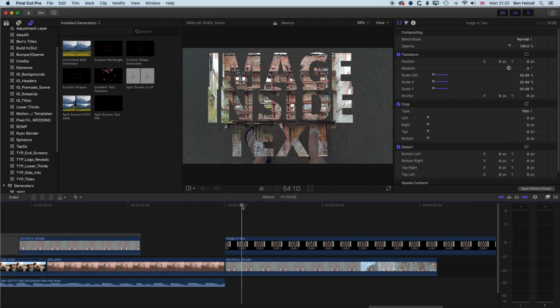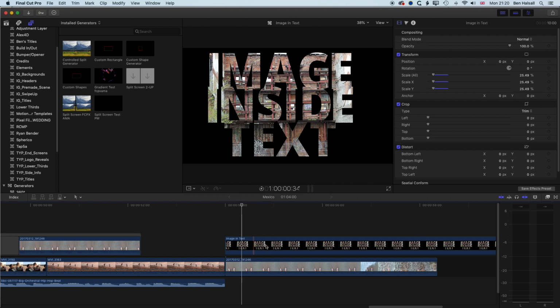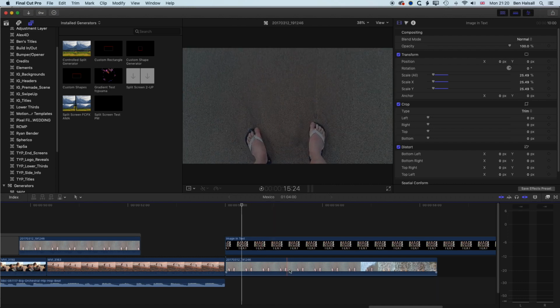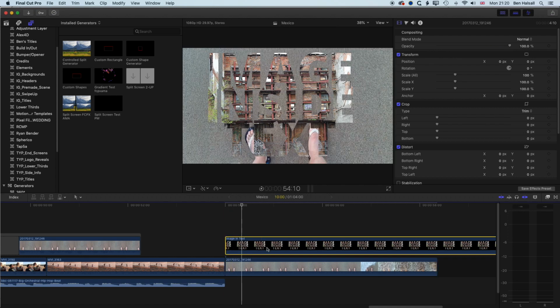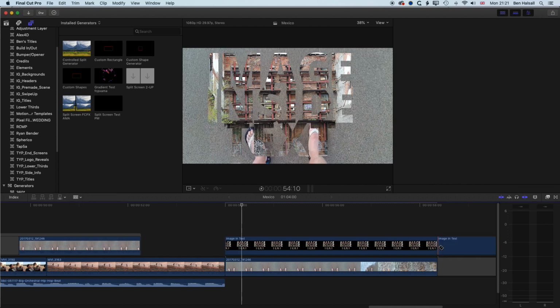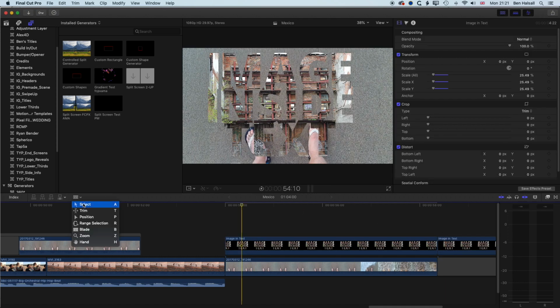And one last thing that would be really cool here is if we can put the video inside the text rather than just a still image, which we can do. So we can use the transparency of this text to actually stencil out the video in the background. So I'm going to turn the opacity of this video back up. So if we flip this back up to 100, and now I'm going to also just grab the blade tool and we'll trim down the end of this clip.